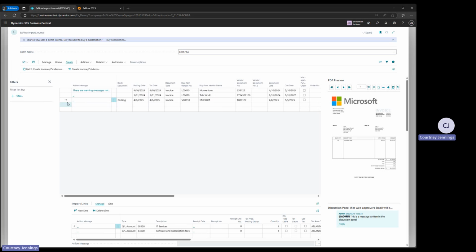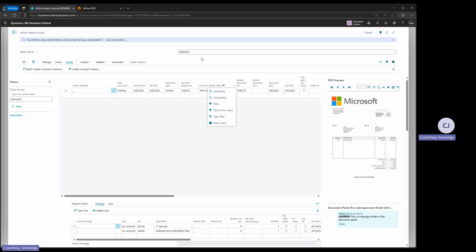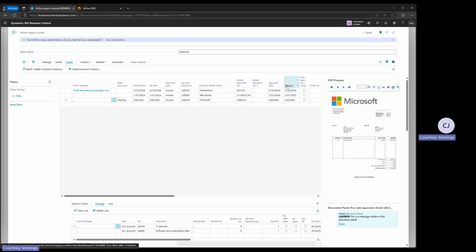And if I've got a line highlighted here, so I have Microsoft's invoice highlighted, I can click on filter to this value and it will filter my entire import journal on only my Microsoft invoices. To remove that filter, I just click clear filter. And again, if I see a column here that I want to filter on, but I don't want to go hunting for that column in the list of columns here, I could just right click on it, click on filter, and it gets added right to the filter pane there.